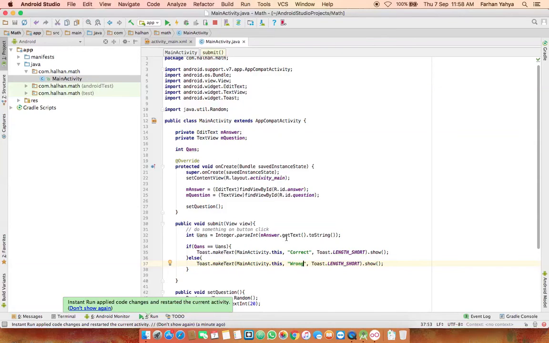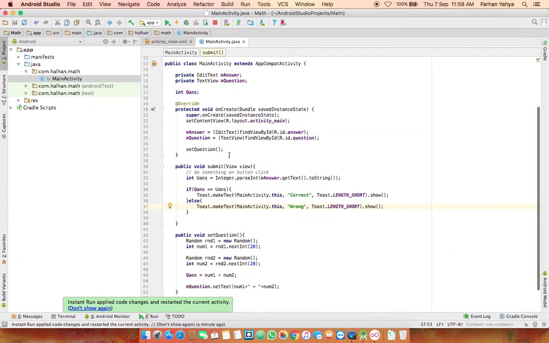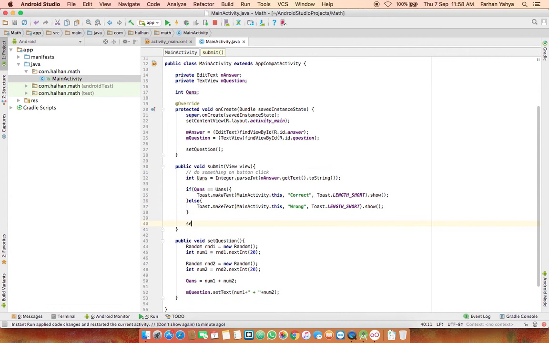The reason the question didn't change is that we are setting the question to new variables only when this activity is created. So when it's created, the question is set, and it's not changed again. So what we are going to do is change this text once again whenever the button is clicked and our toast has been shown to us, whether it's correct or wrong. We'll call it at the end of this function that's called whenever the button is clicked, and we'll say set question. Cool, let's run it once again, and this time it's actually going to work how we expect it to.